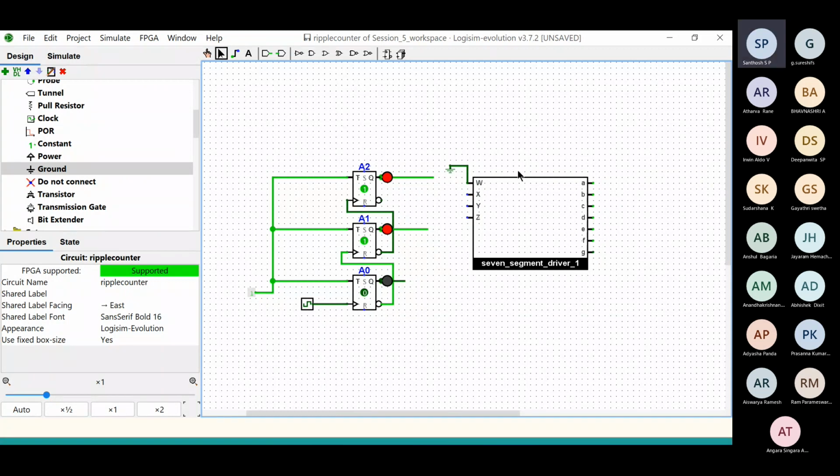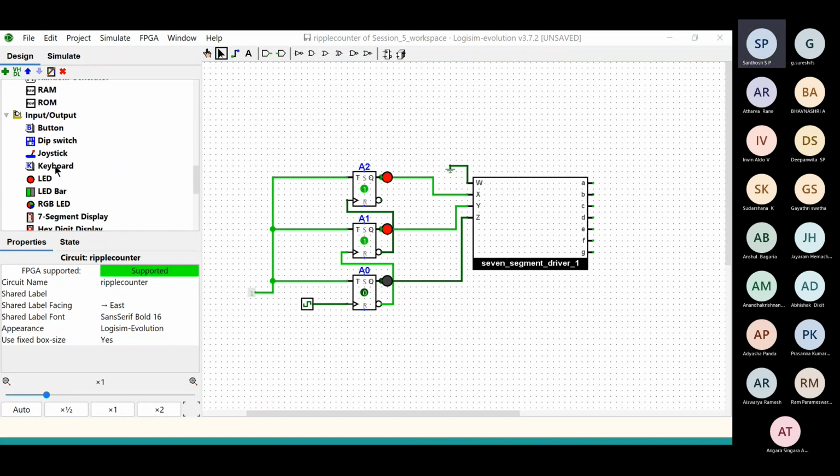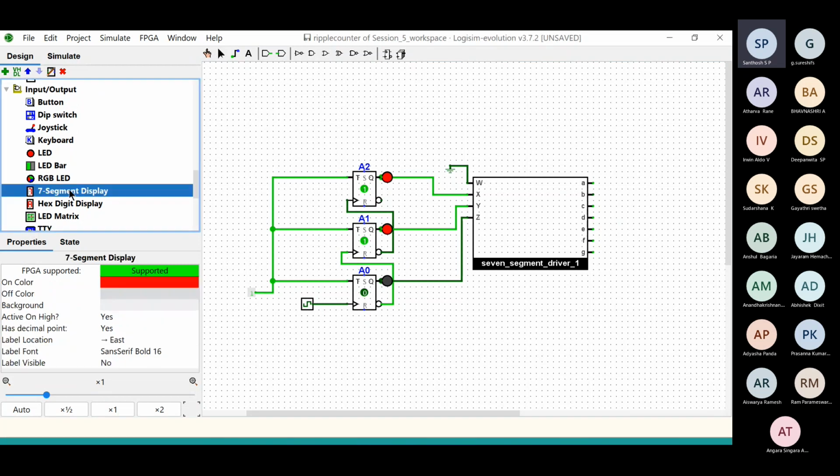Now the LSB will connect to the terminal Z. We'll connect the middle digit to the terminal Y, and we'll connect the MSB to terminal X. So now we are done with the inputs of the BCD to 7 segment converter. And now under the input or output section in the left hand side pane, there is a device called 7 segment display. We can just click it and drag it over here.